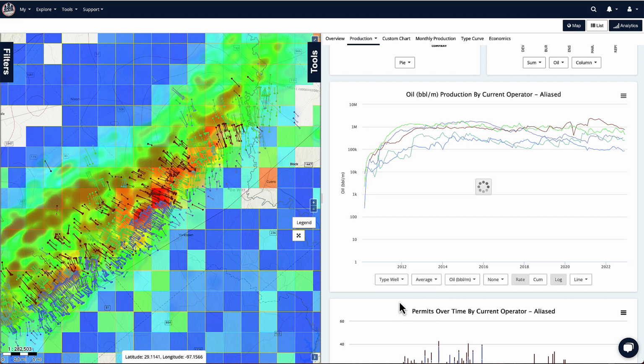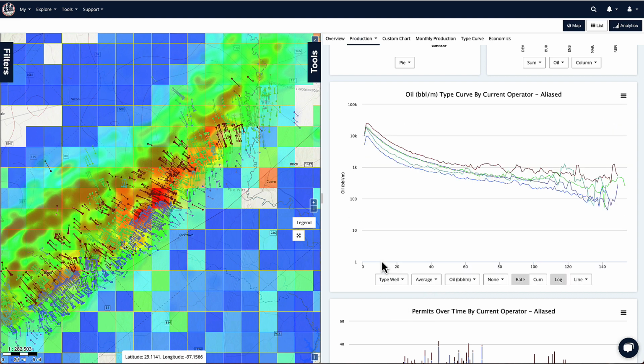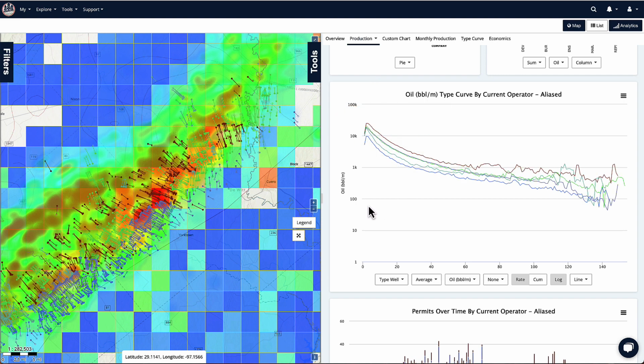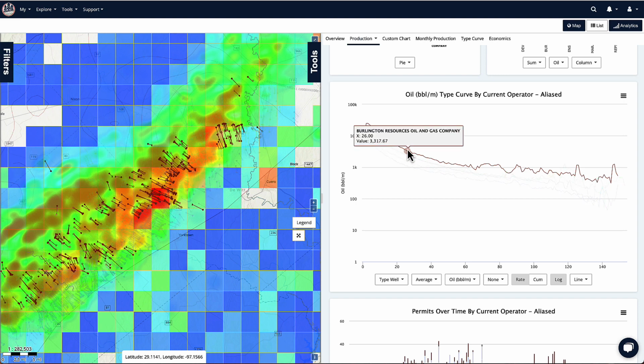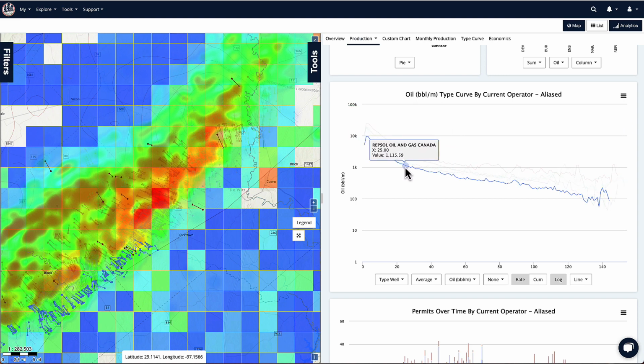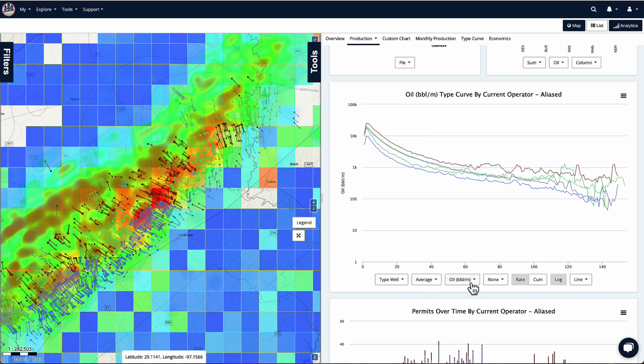We can flip this over to a type curve, which sets everything on a month 1 basis, and so you can see the decline of each operator. This is actually a really clean look. We can see Burlington at the top and work our way down to Repsol at the bottom here. We can do those same percentiles if we want to see P10, P50, P90, or looking at the overall sums, we can do that.